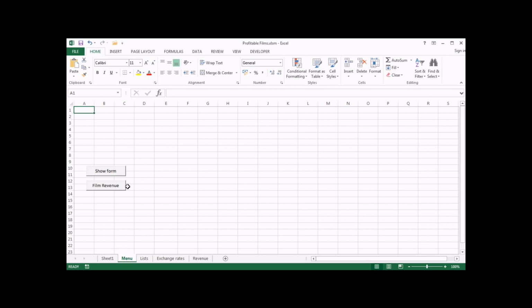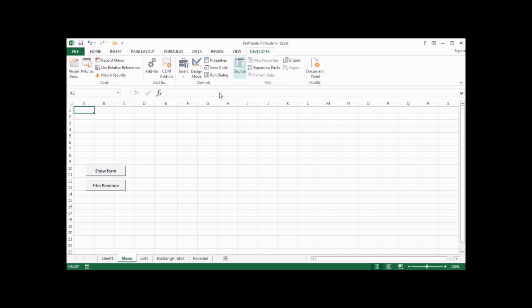We're going to keep the Film Revenue button, but I want to get rid of the Show Form button. So I'm going to head to the Developer tab and go into Design Mode by clicking the Design Mode button, and then I can select the button safely and then just hit the Delete key on the keyboard to remove it. I'm going to shift the Film Revenue button up towards the top of this sheet.